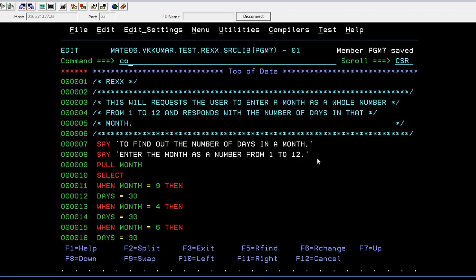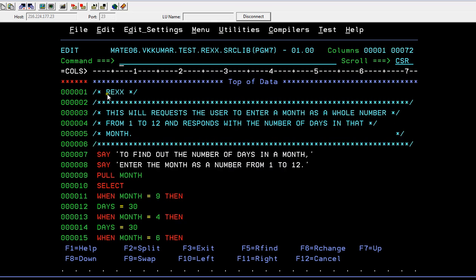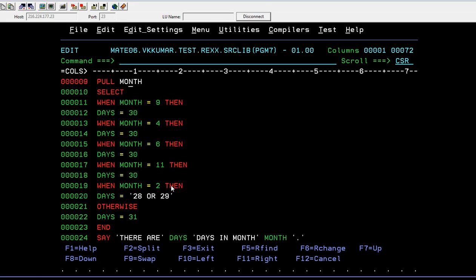So this is your sample REXX code. It always starts with REXX, followed by some comments. This will request the user to enter a month as a whole number. The request is: to find out the number of days in a month, enter the month as a number from 1 to 12. Then you have declared one variable to pull it, and you have written your select statements.